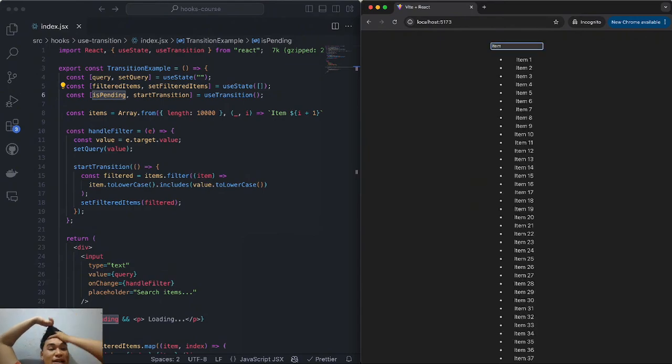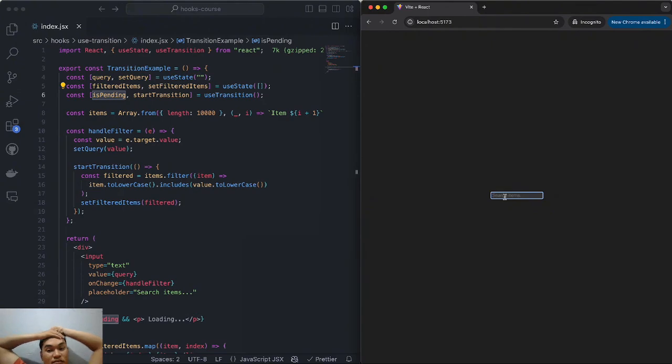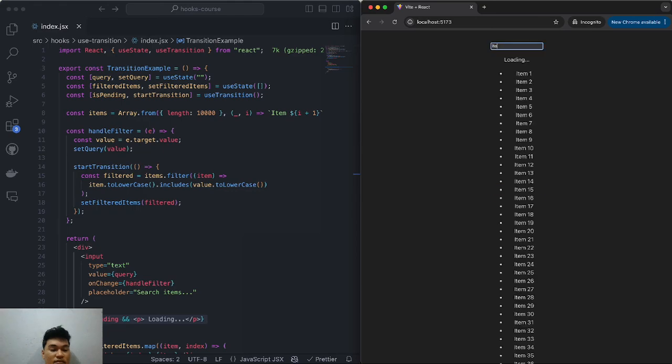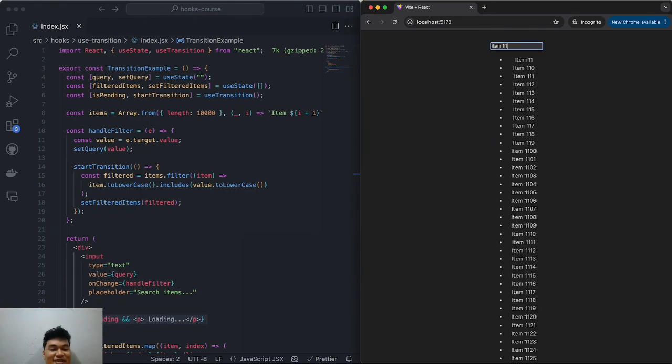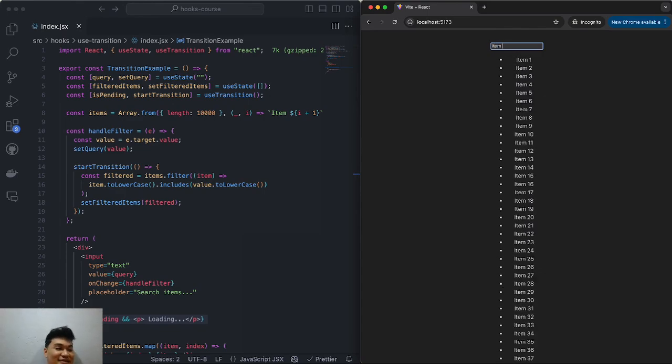So I'll say item, and you saw that for a second, it prioritized showing the loading text before showing the actual filtered items. Because if I wasn't using the useTransition hook, it would just show me whenever it was ready. But in this case, it'll show a loading screen, and it'll continuously show whenever it requires time to load stuff, which at the end it doesn't require that much. But the first time you type item, it does require because it's looking through everything, right? So this is the basic example of why you might want to use the useTransition hook.